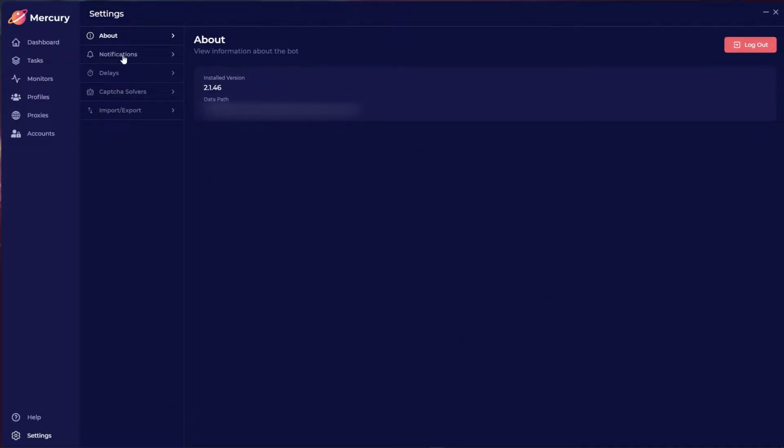You have about, notifications, delays, capture solvers, and import or export. I'm on the about section, and this shows you the following. You can log out, it shows the installed version at the moment, and it shows the data path for the bot.